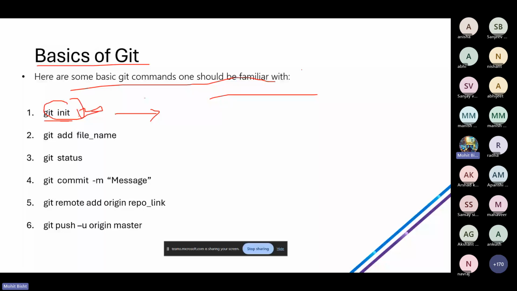Then git add file name. Suppose I want to add an addition file, so I will run git add and the file name. Git status tells all the status about the file, such as untracked and other things. And git commit. Commit is for the message. Suppose I ran the git init command, I created a repo over here, then I added my file name. Then I want to commit a message.